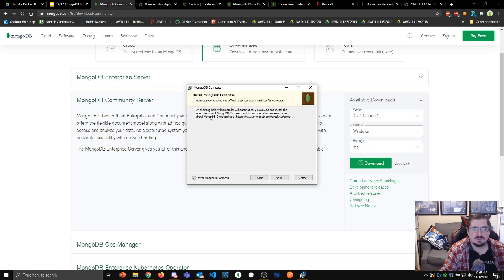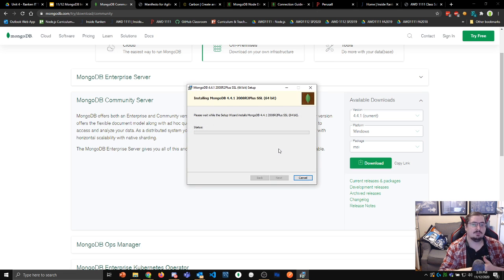And then there's this next one that says install MongoDB Compass. If you, for whatever reason, don't want Compass, which you do want, you can uncheck this box and it won't install Compass with its install. But we do want Compass, so please leave that checked. Compass is basically our equivalent to MySQL Workbench. That's how we're going to work with the database. So we want to install Compass. Ready to install, and go ahead and hit install.